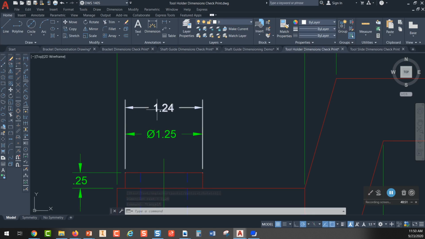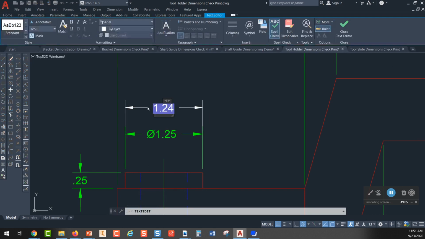What that is, even though this is a cylinder, AutoCAD just sees that as 2 lines. And because it's seeing that as 2 lines, it doesn't know that's a cylinder. And so what you have to do is come in here and double click on this, and you need to put the diameter symbol in front of it.